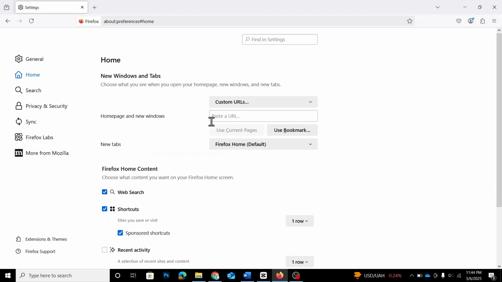Once you select Custom URLs, a new box will appear where you can enter the URL of the website you want to set as your homepage. For example, if you want Google as your homepage, just type google.com in the box. Now let's say you already have a web page open that you want to set as your homepage. Instead of typing the URL manually, you can simply click the Use Current Page button and Firefox will automatically set that page as your homepage.